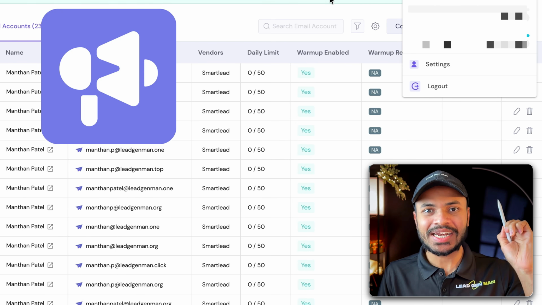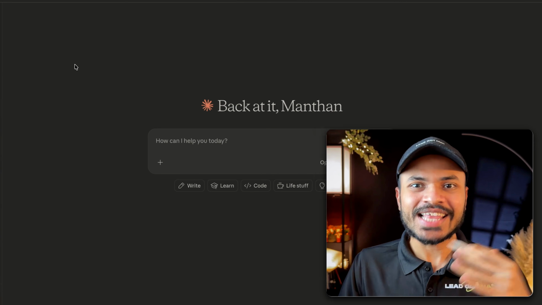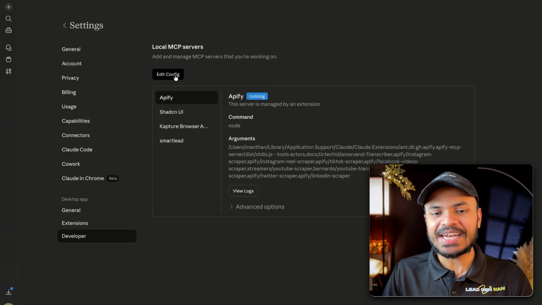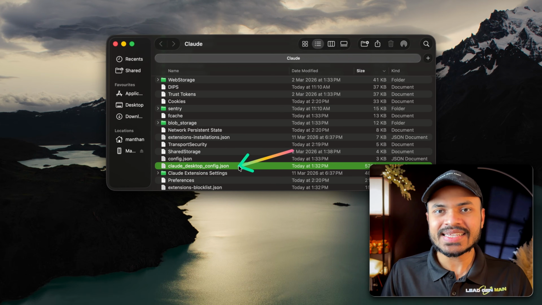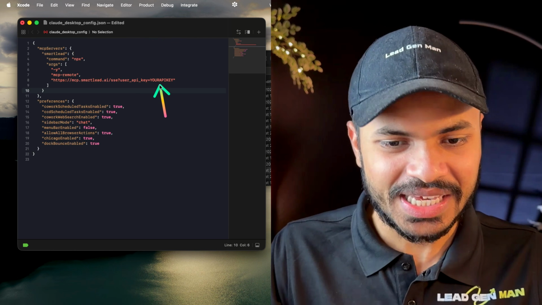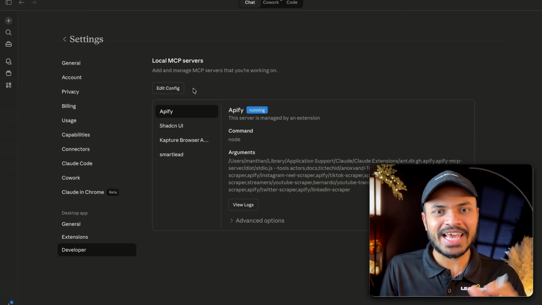So head over to your Smartlead account, click on Settings, and you will find your API key. Copy that, then open your Claude desktop application, click on Settings, and click on Edit Config File. So we need to open this JSON file and paste this command, replacing your API key from here. Now restart your Claude desktop application in order to load our Smartlead MCP server.